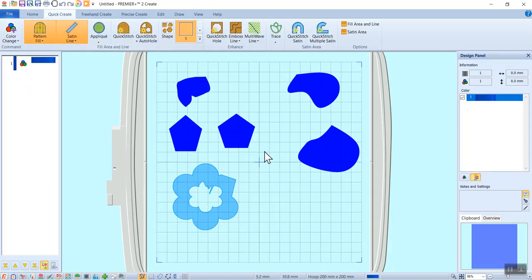But I'm just going to go to Quick Create, and I'm going to say, I want to fill it in with something. I'm going to do a pattern fill, and I'm going to not do anything on the outside edge, but I'm just going to pick on this one. Quick Stitch. That one. Click. Now, because our drawing is blue, it's kind of hard to tell that there's something here.